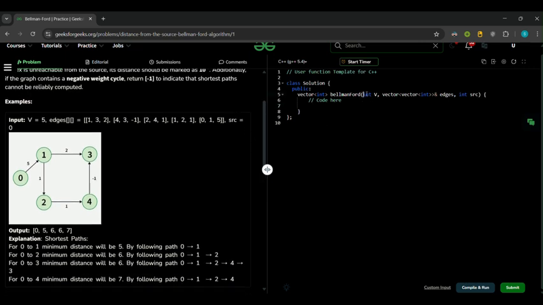Here, in this problem, we're given a value V which stores the number of nodes and a vector of edges. And the best part about this algorithm is we don't need to maintain any adjacency list. We can directly relax all the edges by using the given edges. So first of all, let me create a distance array of size, I mean size capital V here, all initialized with int max.